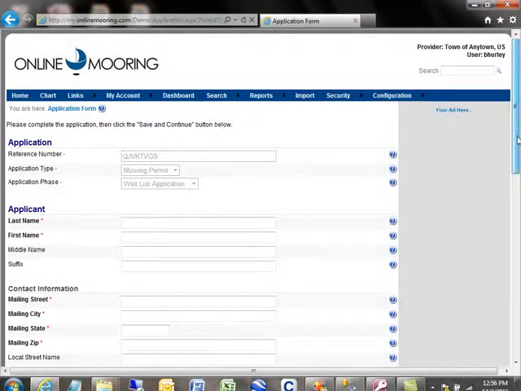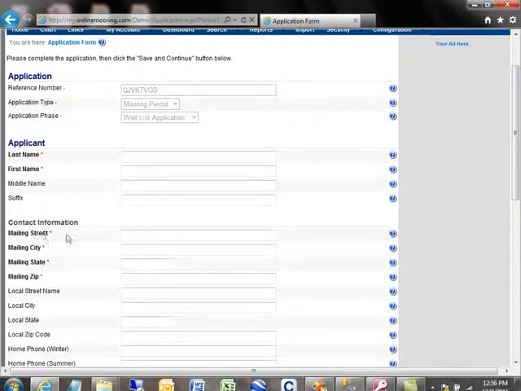And what you'll see now is that the contact information, now the label appears in bold with the red asterisk indicating that it's a required field.